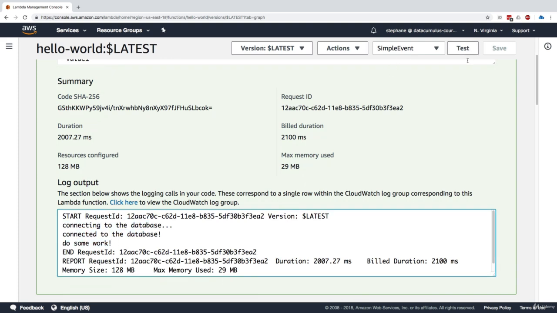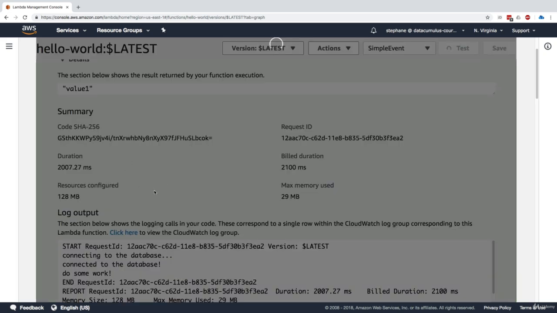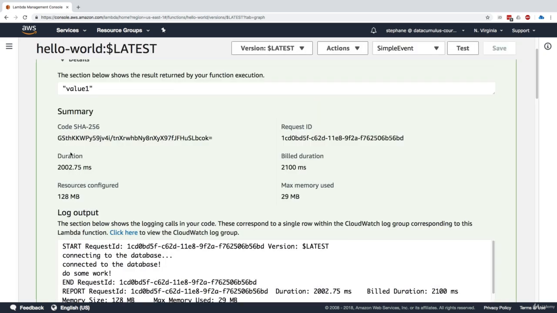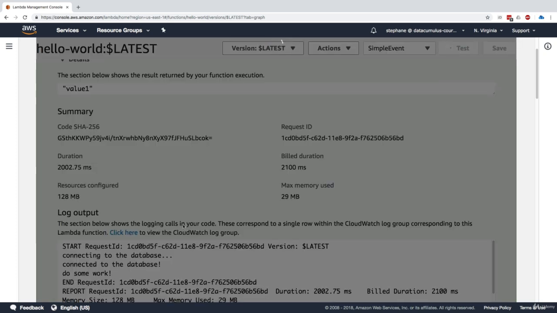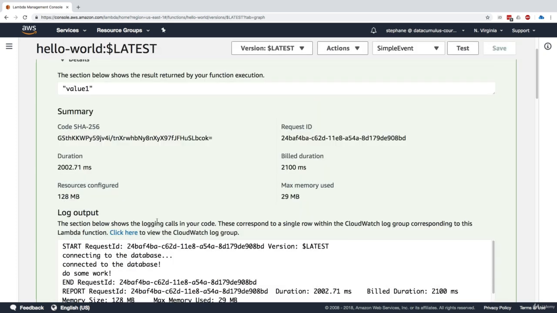If I retest it one more time, we'll see what happens. It takes another 2 seconds. So every time we run our function, we are connecting to the database, and every time we're connecting to the database, we are doing some work. That's quite bad when you think about it, because every time we run the code, it will take 2 seconds to reconnect to the database. But we sort of wish that we were connected to this database all the time, right?